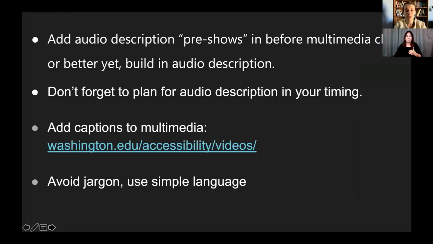If you have a multimedia piece, ideally you're adding open audio description directly into the clip. There's a lot of great examples on YouTube where you can learn more about how to do this and what this looks like. But if you're not that tech savvy, I know this is a pretty daunting moment, and I don't want to scare you by saying one more thing.